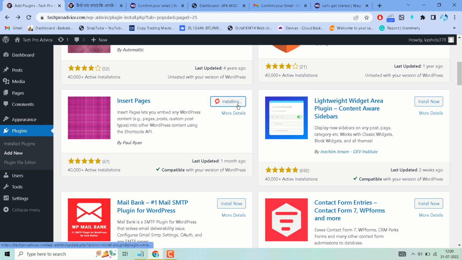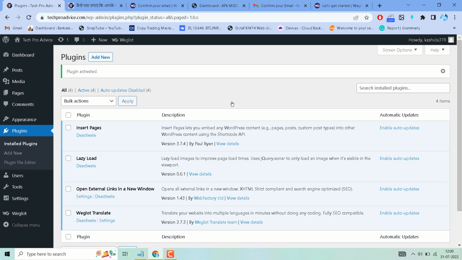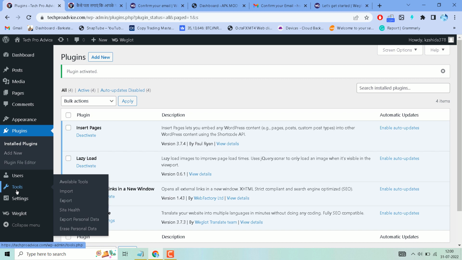So install, then activate. After activation, hover your cursor over Settings, then click on Insert Pages.